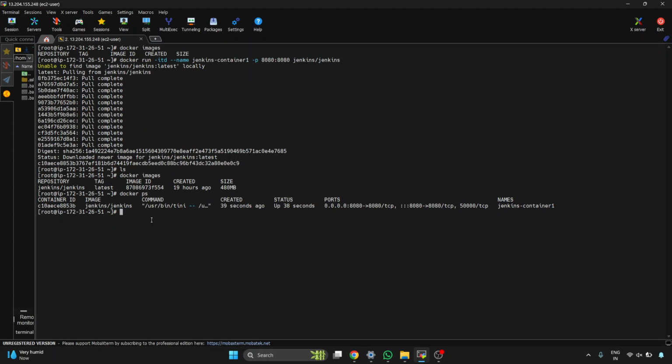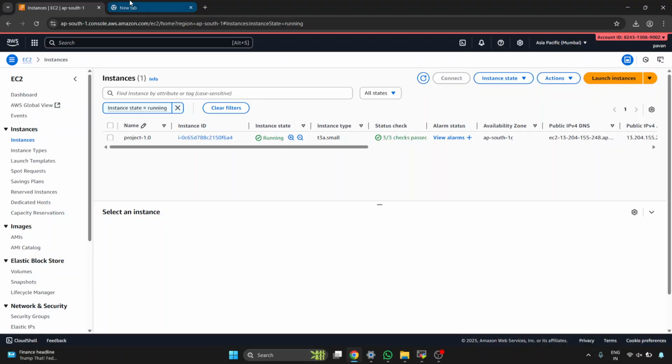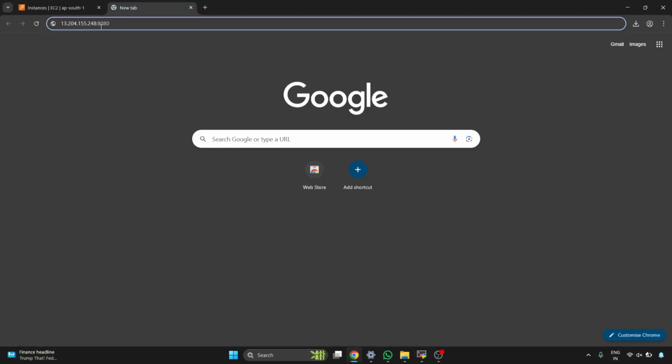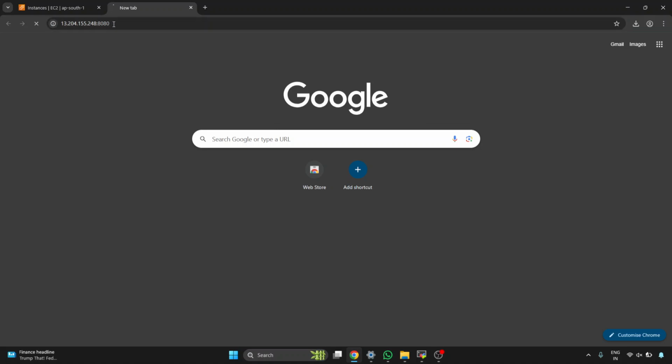Now inside the container ID, bash, inside the container. Now next, it will open the Jenkins site, port 8080, enter.